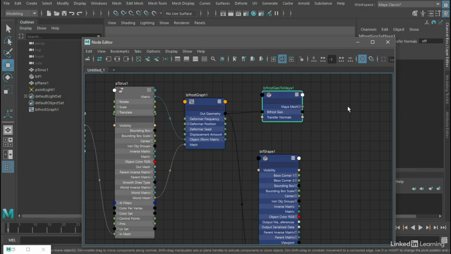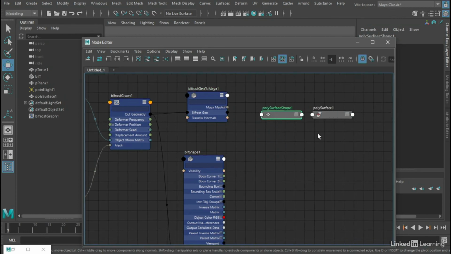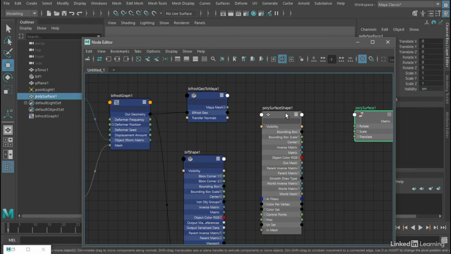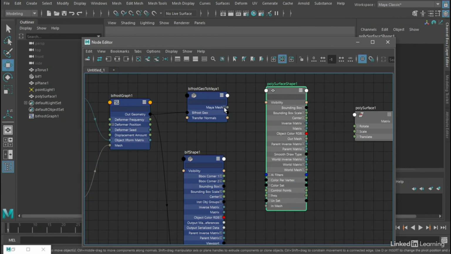And then we need to send this to a Maya mesh shape. So once again, press Tab, type in the word mesh this time, and click mesh to create that Maya mesh shape. And once again, press the 4 key to show custom attributes. We want to connect the Maya mesh output to the input mesh on this polysurface shape node. So open up the Maya mesh on that Bifrost Geo to Maya node and connect Maya mesh 0 to the in mesh port on this shape node. And that should do it.